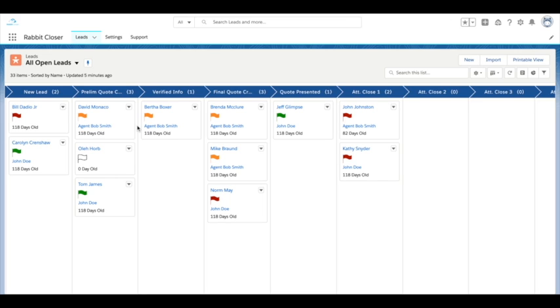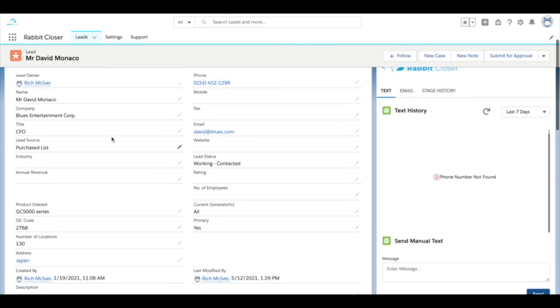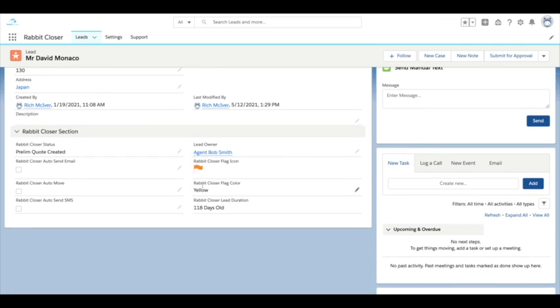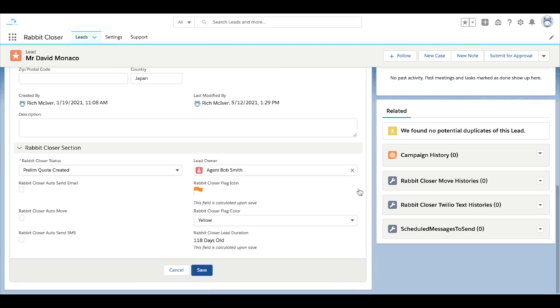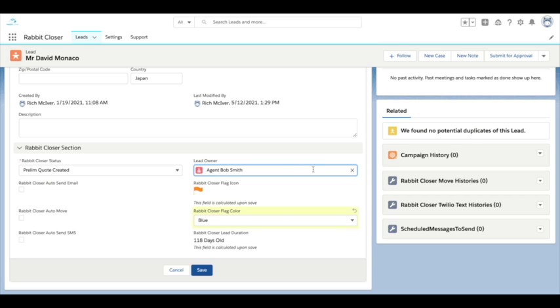To add a flag to a lead and to assign it to a specific team member, click on the lead. On the lead details page, you'll see the fields Rabbit Closer Flag Color and Lead Owner. To select the flag color, click the pencil and select a color from the drop-down options. And to select a lead owner, select from the drop-down options.